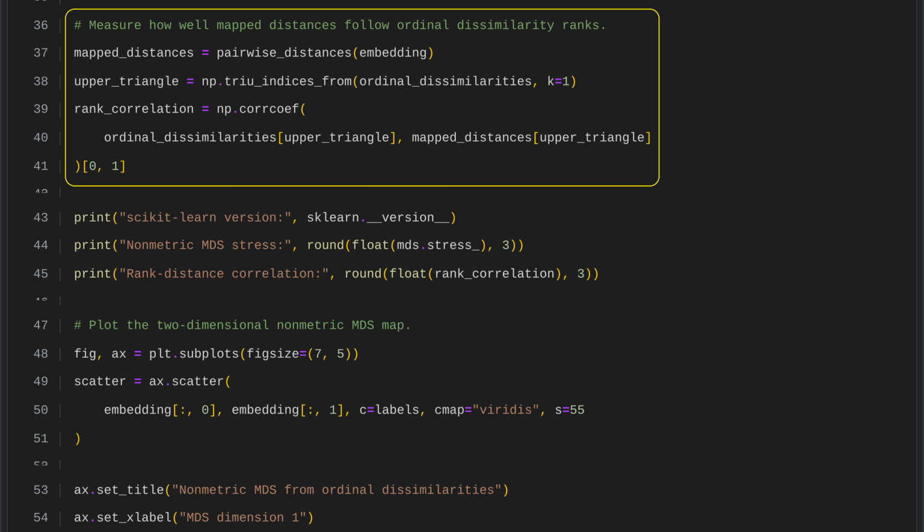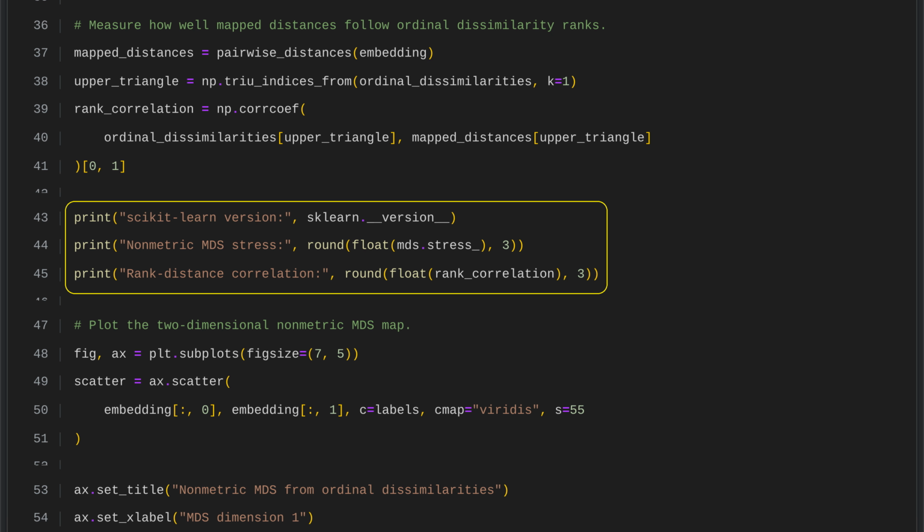To evaluate nonmetric MDS, we compare the original ordinal dissimilarities with the distances between points after mapping them into the embedding space. We use only the unique pairwise comparisons, excluding repeated pairs and self-comparisons. The correlation between these two sets of values shows how well the mapped distances preserve the original rank order of dissimilarities. We first report the Scikit-Learn version to support compatibility and reproducibility.